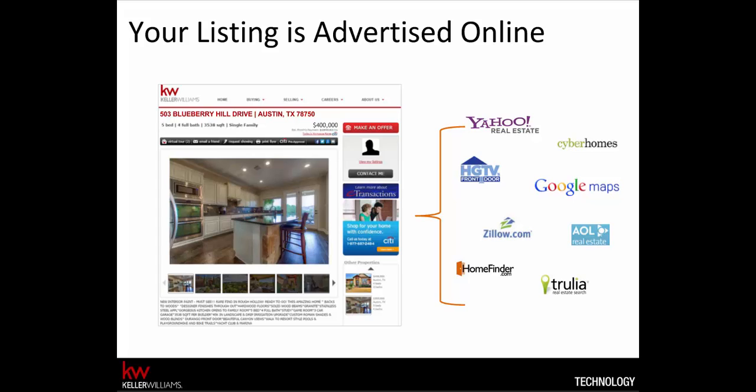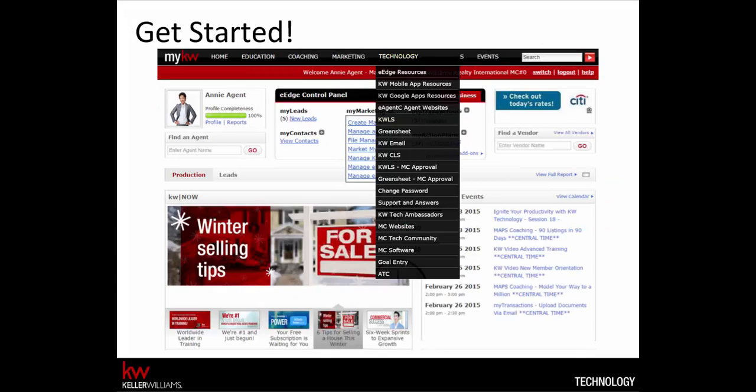Once your listing is accepted, a listing landing page is automatically created, and your listing is sent to the major real estate search portals like Zillow, Trulia, and many others. Want to get your unfair share of leads? Get started with the KWLS right now.